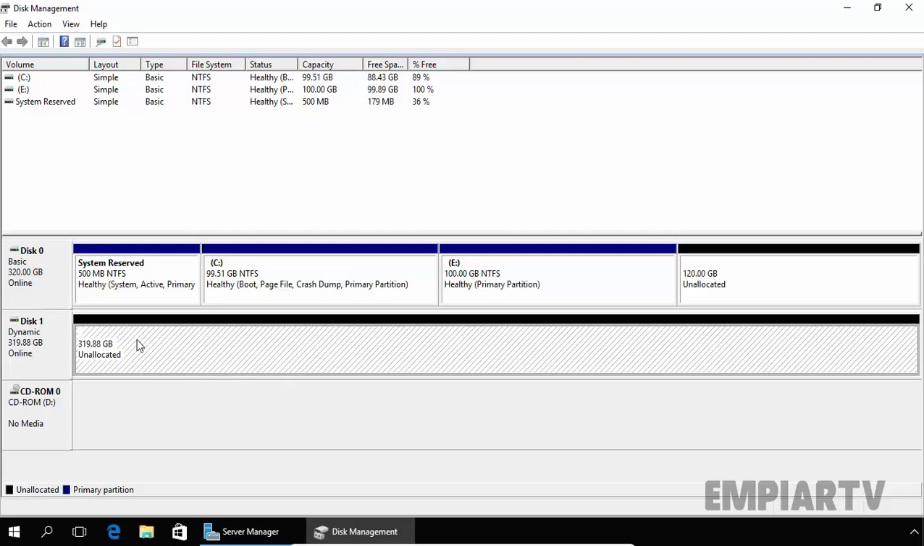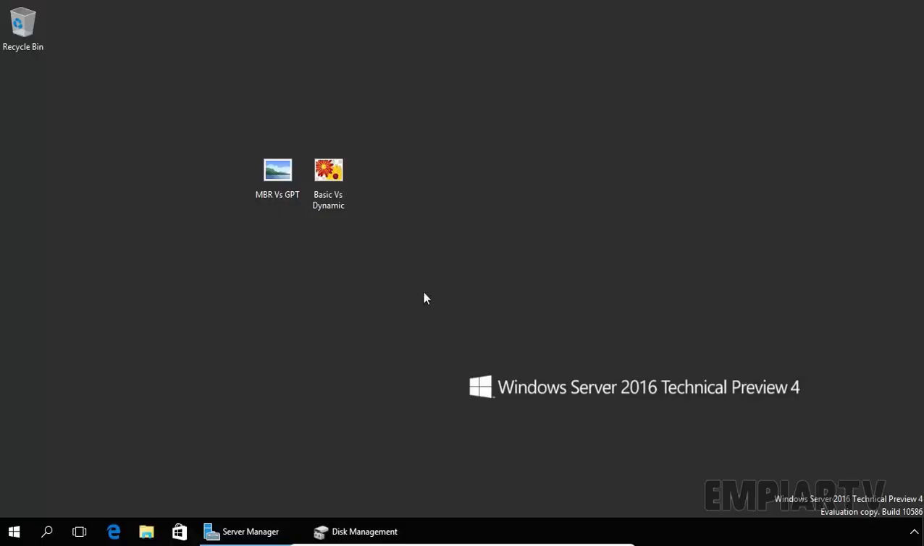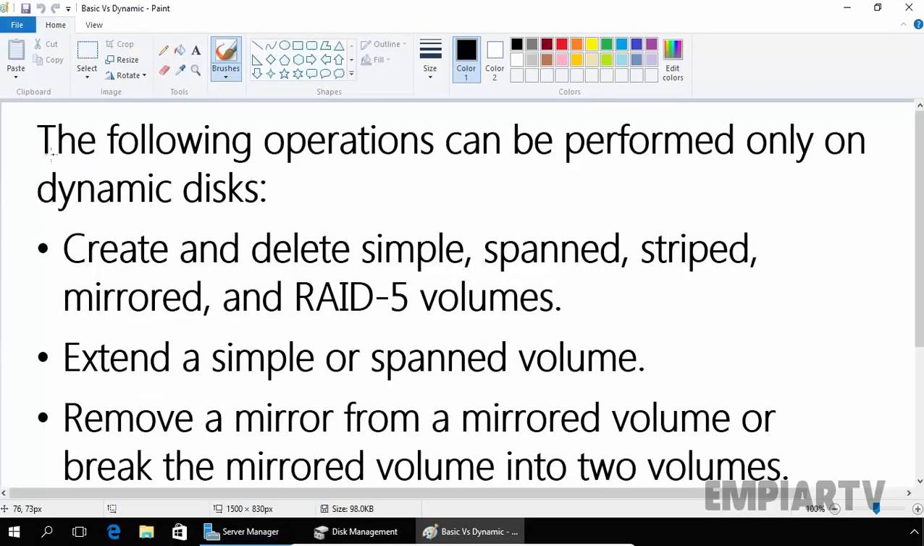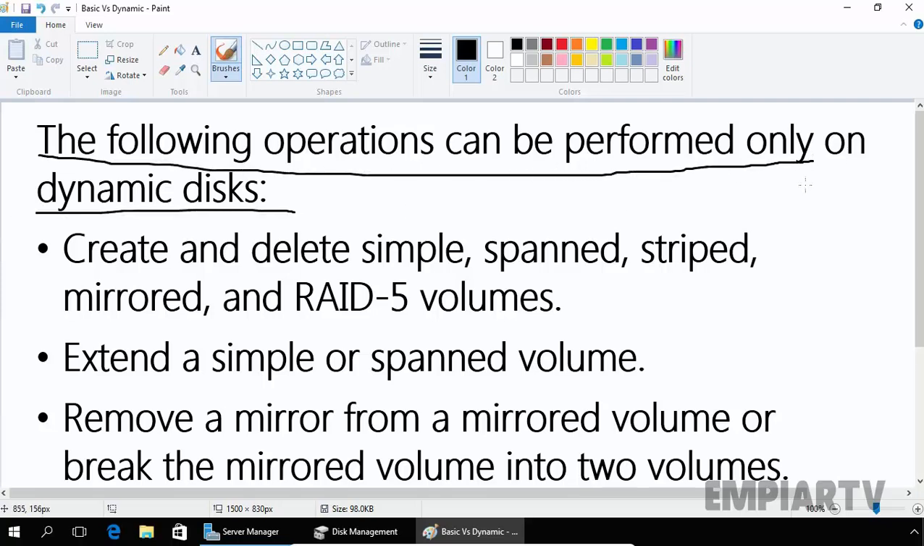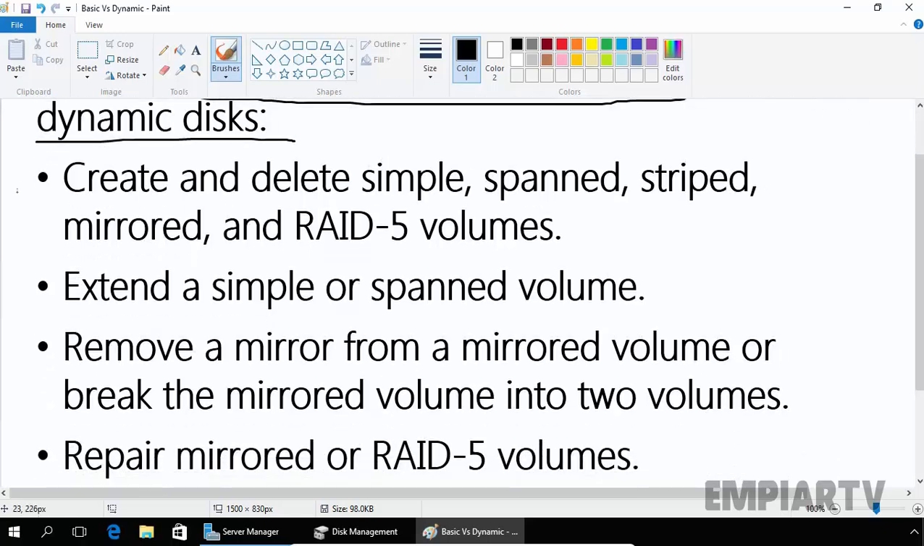On a dynamic disk, we can create 5 types of dynamic volumes to enhance computer performance: simple volumes, spanned volumes, striped volumes, mirrored volumes, and the 5th, RAID-5 volumes. So let's see the image which I have on my computer, and that is the image. The following operations can be performed only on a dynamic disk, and what are they? First, create and delete simple, spanned, striped, mirrored and RAID-5 volumes. That is only possible on a dynamic disk.